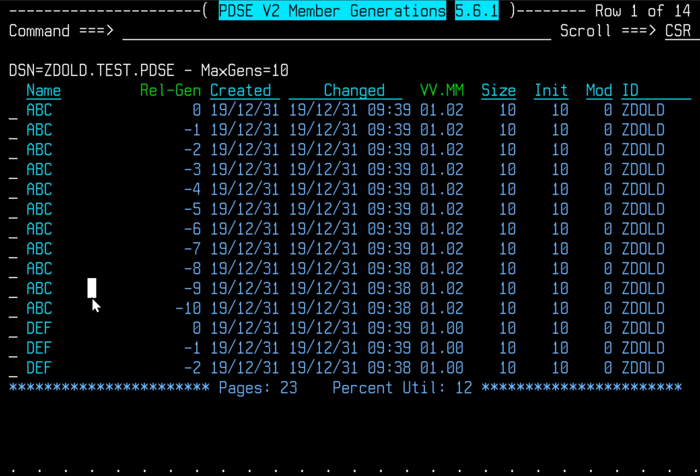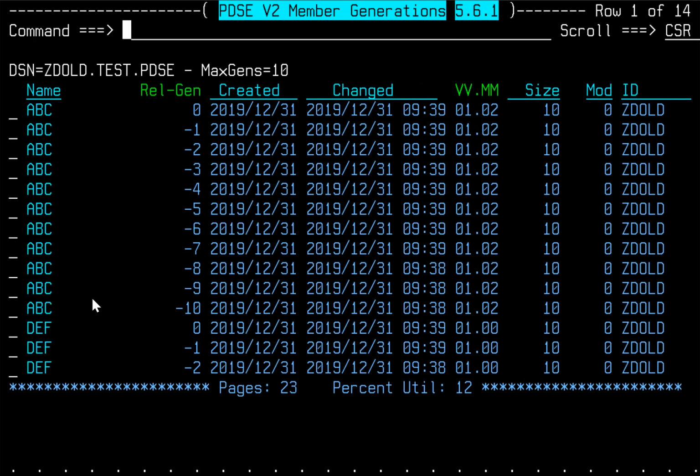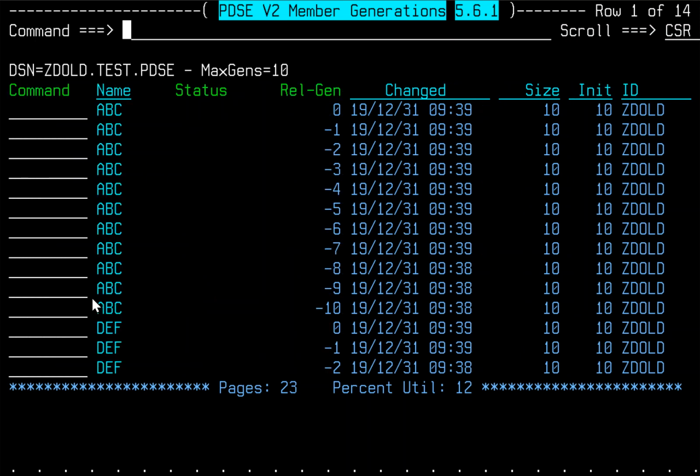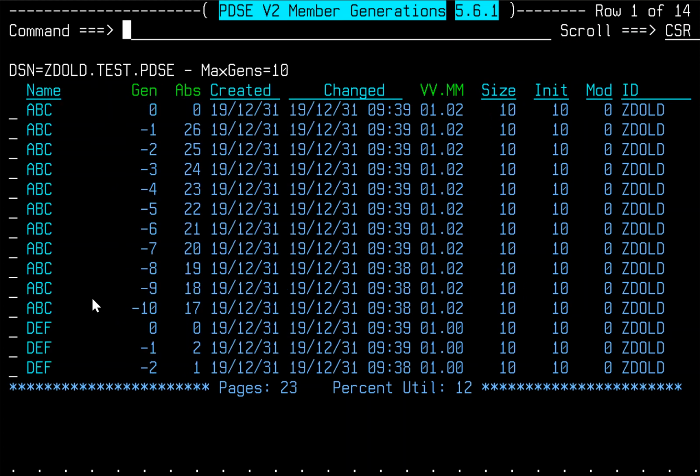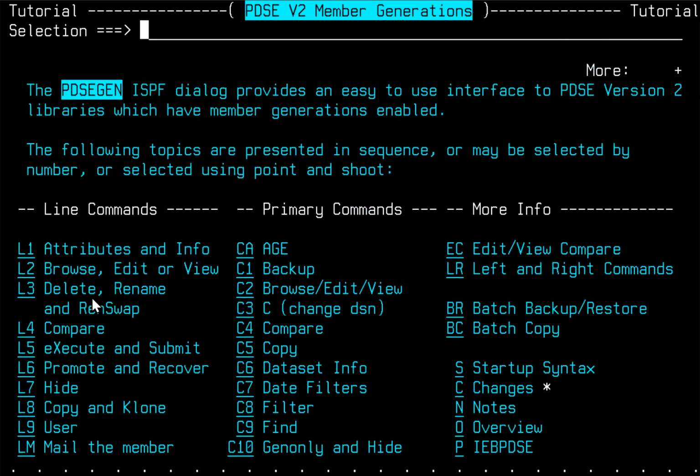We can scroll left and right to change what the displays are. It gives us 4-digit year. This gives a larger 8-character command input field. Again, this one has 4-digit years. Here we've got the relative and the absolute generations and different information depending upon the view that you prefer to have. Pdsegen has a wealth of capabilities.